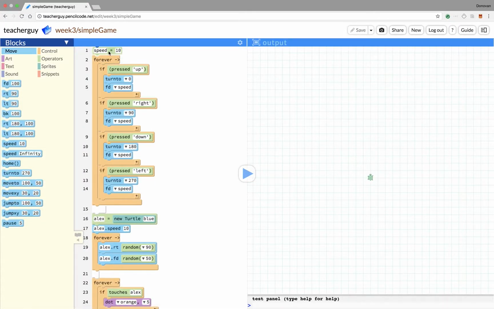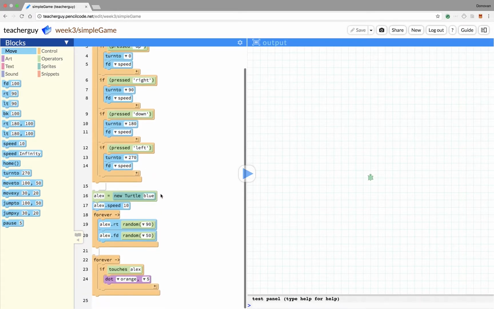And this game starts off, it uses the same exact program that we just had to control our turtle. But additionally, we have a new turtle, which we set to blue, and their name is Alex. So we set Alex's speed to 10, and then in a forever loop, we tell Alex to make a right turn of some random degree from 0 to 90, and then we tell Alex to move forward some random distance from 0 to 50. So Alex will be moving in random circles across the screen.